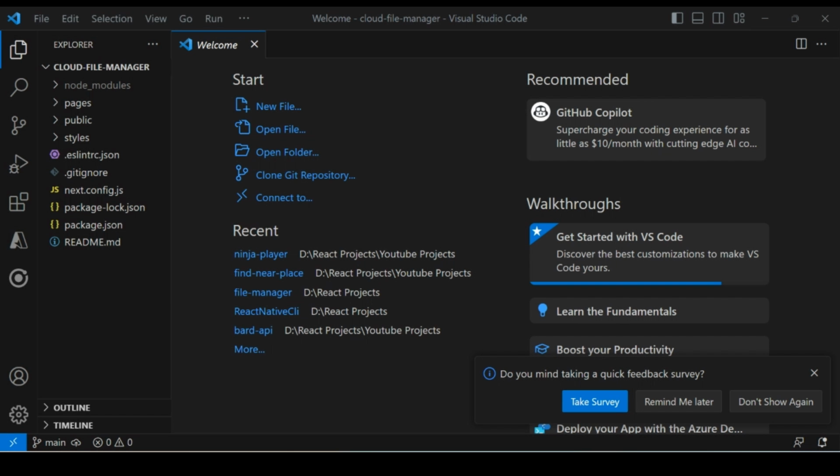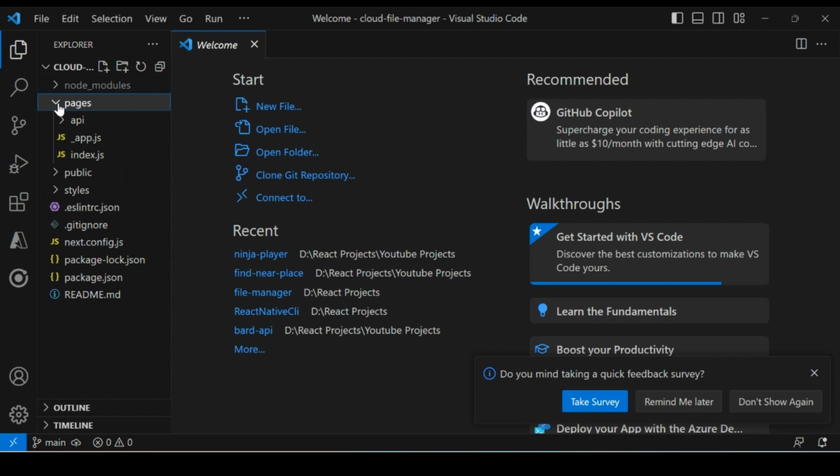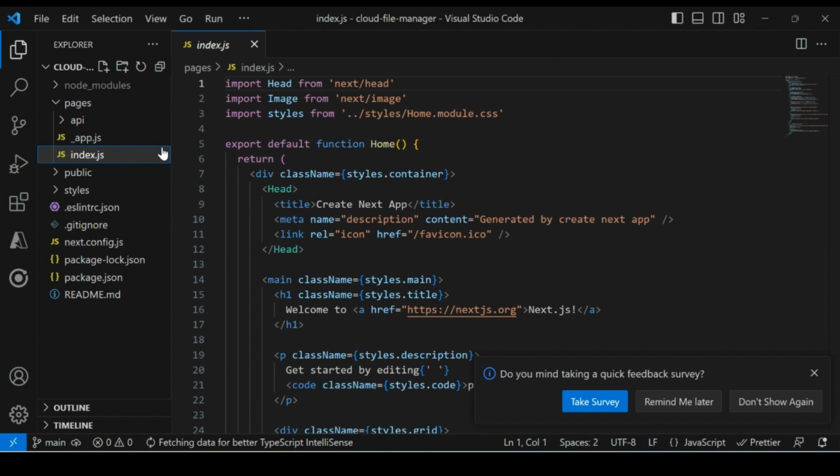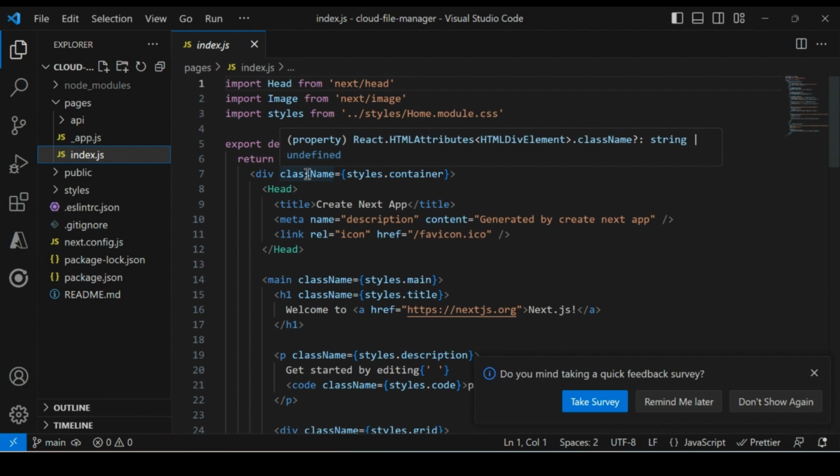Now let's understand the file and folder structure. We have this pages folder, and inside the pages folder we have the API folder. Then we have _app.js, which is the starting point for the application, and all the page components are going to render in this particular Component tag. Then we have the default page called index.js. If you go to the default URL or domain, and you have defined index.js in the pages, this will render first.